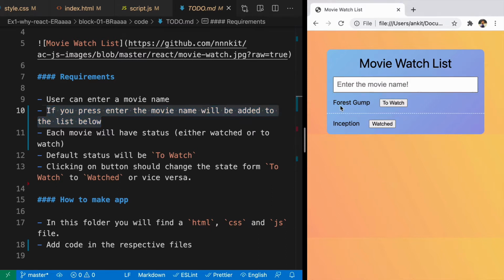So when you take a look at the application on the right hand side here, you can see the movie name is Forrest Gump and it is to watch. But when you click on it, it changes to watched. But when you click on watched again, it goes back to watch. So this is what we have to create.